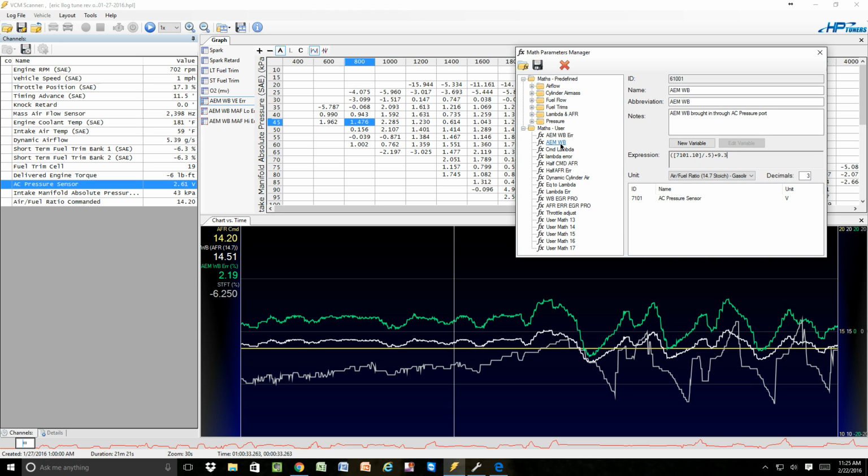So once you completed that, then we need to create an error because we can't again use the embedded because we're outside the software. Same thing, right? We're going to come in here. You're going to create an error. The calculation for error is 100 times your wideband value minus your commanded, divided by the commanded.